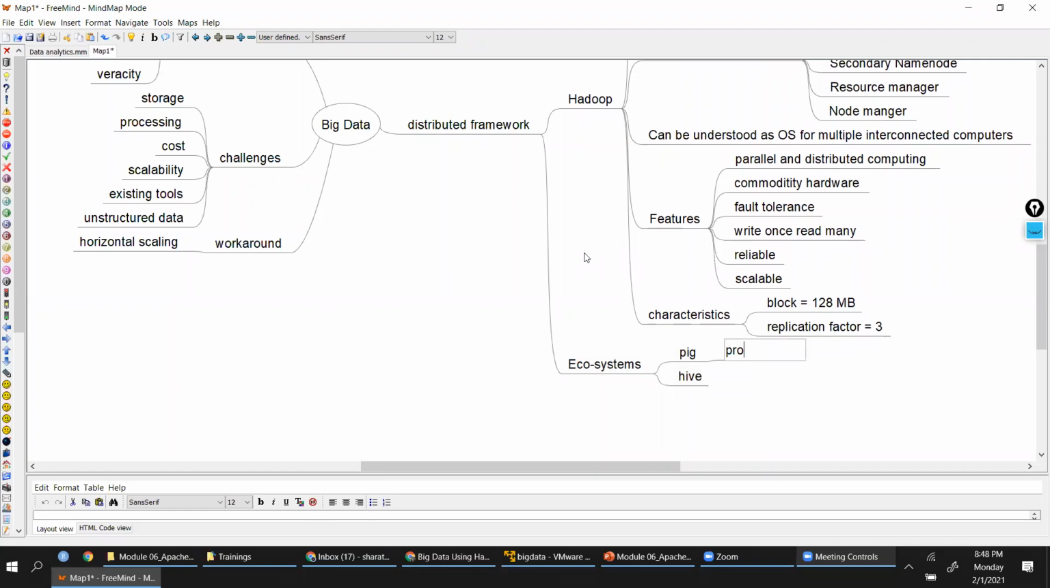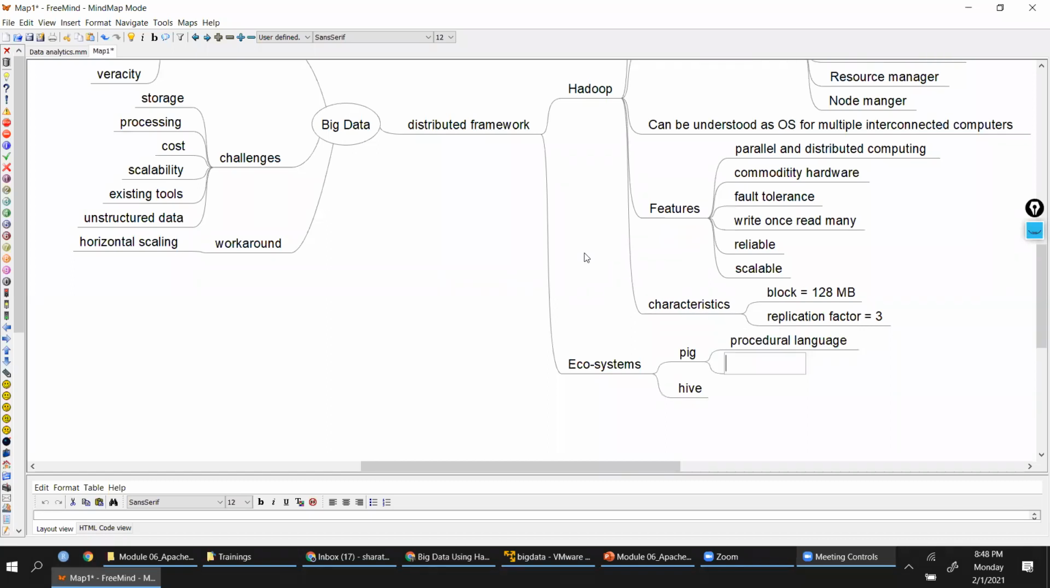Pig is a procedural language, and here schema is optional, right? It can work with structured data, unstructured data, semi-structured data. It can also execute in standalone mode. It can execute in MapReduce mode. You can execute the code interactively. You can execute the code by creating scripts, right? A lot of flexibility is there.